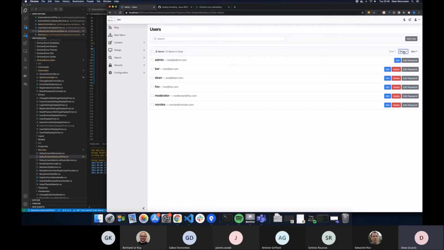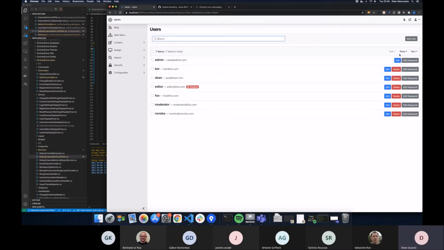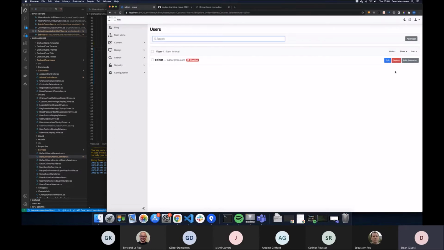So we wipe out the disabled guy, or we see only the disabled guy. But the one that's particularly useful for me is roles. So you can now filter on particular roles, which is really useful when you're managing a lot of front-end users and you just want to work with them.